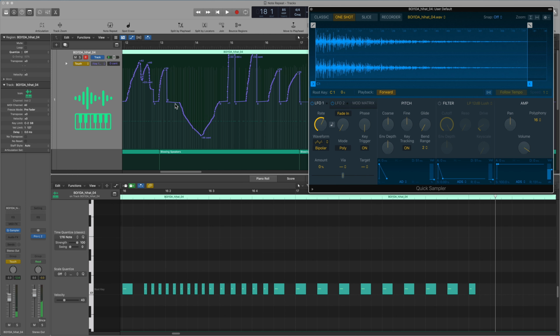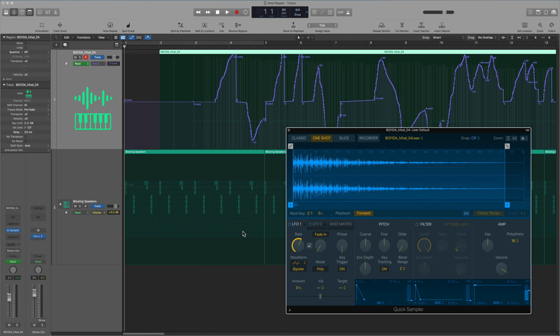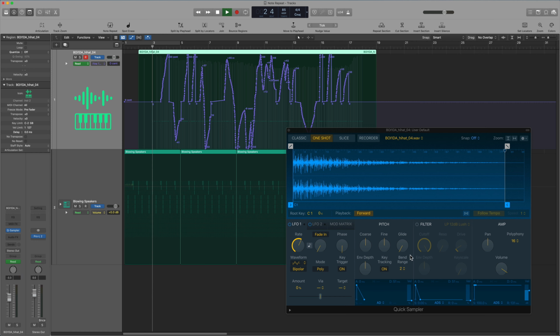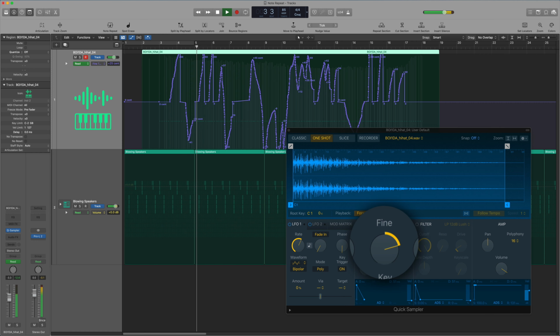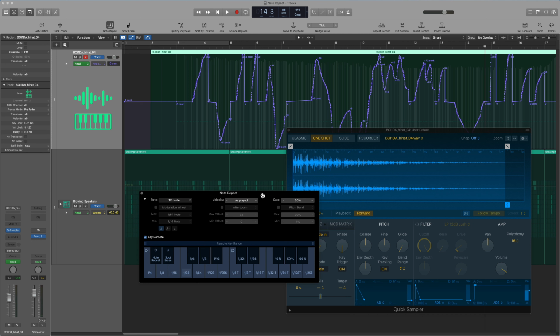And then when you're all done writing in that automation, change this back to read, and you'll see that your software instrument, or in my case, QuickSampler, will follow that automation that I've drawn in. And there you go. That's how you can create trap hats using the note repeat function in Logic Pro.